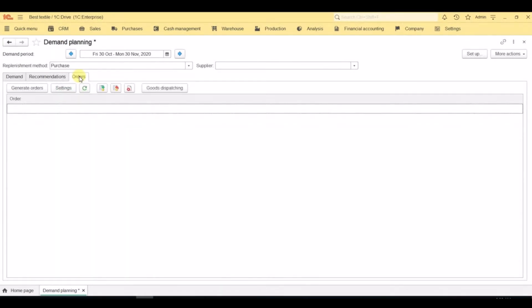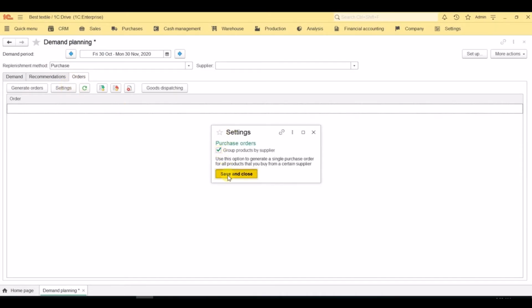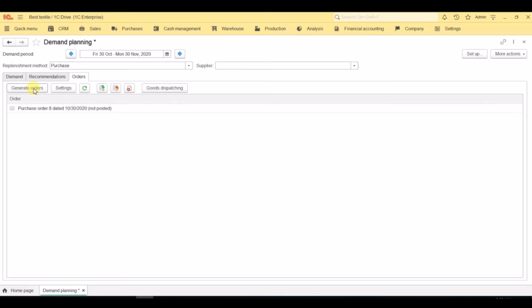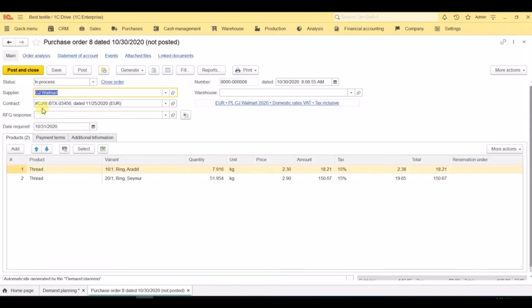and now we can select these settings to group the products by supplier and generate orders. We see that the order for 2 products was generated for the supplier that we've chosen. We post and close it.